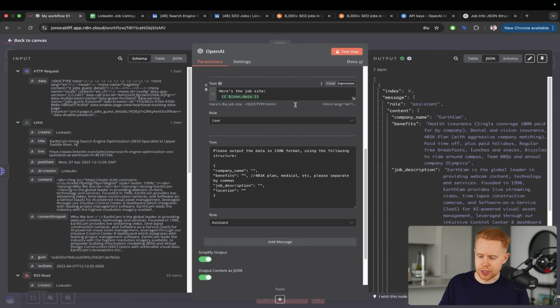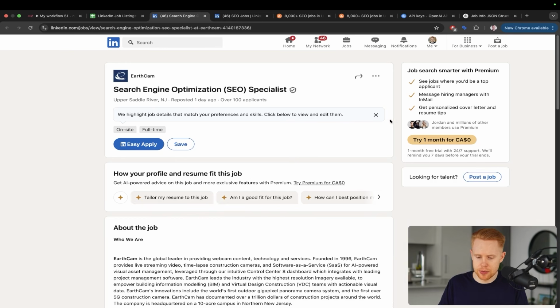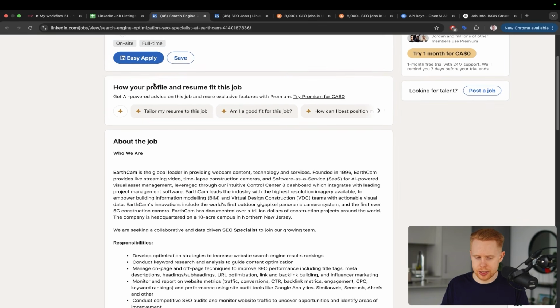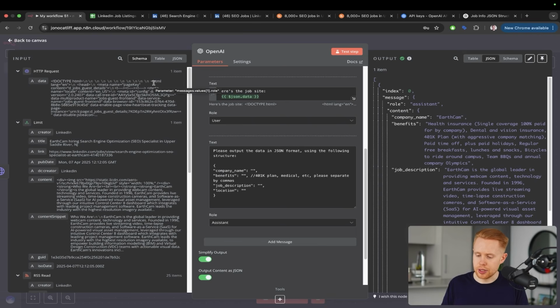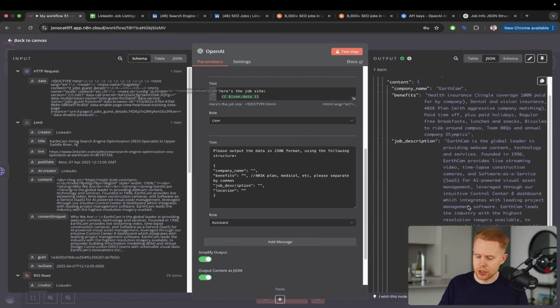Oh, this is actually taking a lot longer than I was expecting. Sweet. Okay, so here we go. It's pulling up the company name here, which is EarthCam. Okay, and it's pulling out additional things like the job title, the company name, the benefits, the job description.